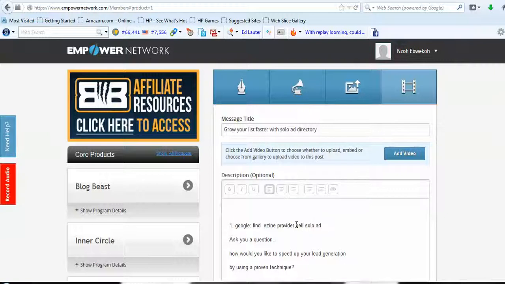You might type in Ezine swap, or you might just type in list, or you might just type in solo, or Ezine solo ad. You might just play around with these words and see.